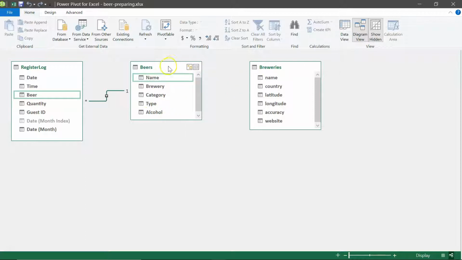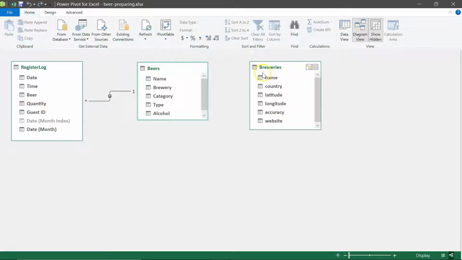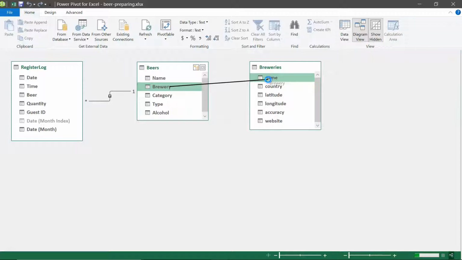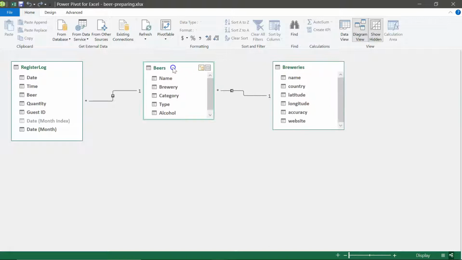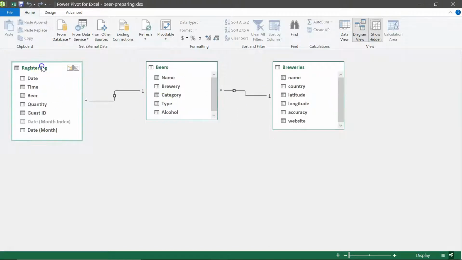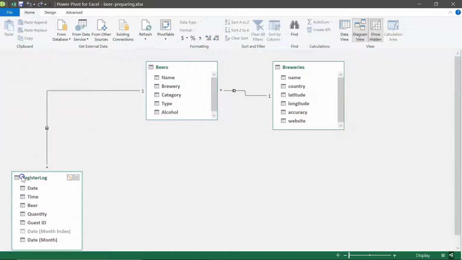The next thing is that we need to link beers with breweries. So for this case, we can link brewery to name. So these two columns basically refers to the same thing, right? The name of the breweries. Alright, so you have two one-to-many relationships being created for you. Now let's rearrange all these tables.